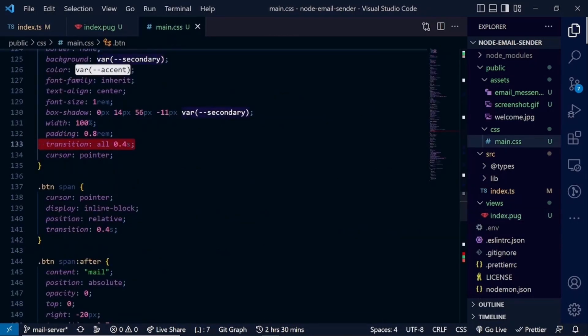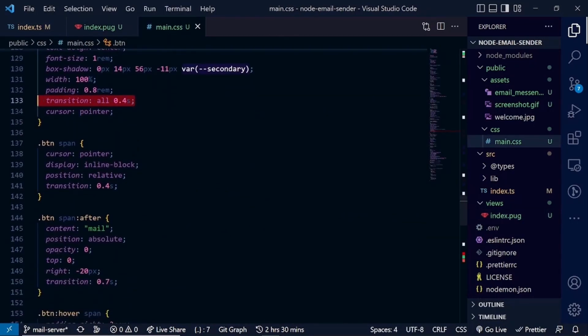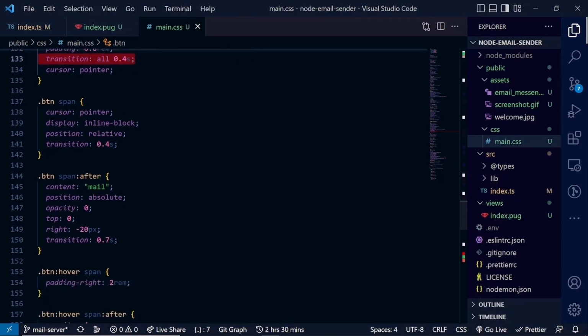What we did is give it a cursor of pointer, display inline, position relative, and a transition of 0.4 seconds. Then we are doing a simple pseudo styling, simply saying after, we want to add mail. So when you hover on this, we want to show this content here that simply says mail. We position it absolute, then use top and right to put it in a place where you cannot see it until you hover on it. That is what enables you, when you hover, to be able to see this.